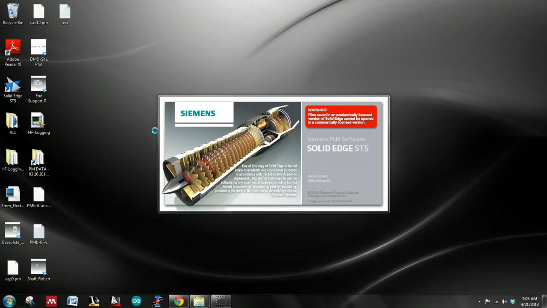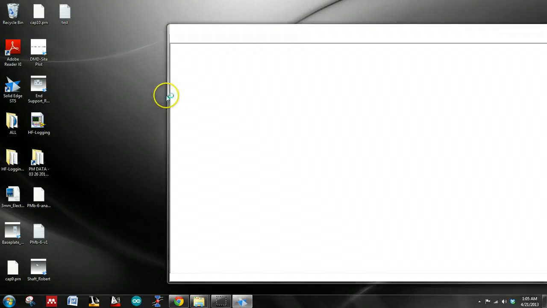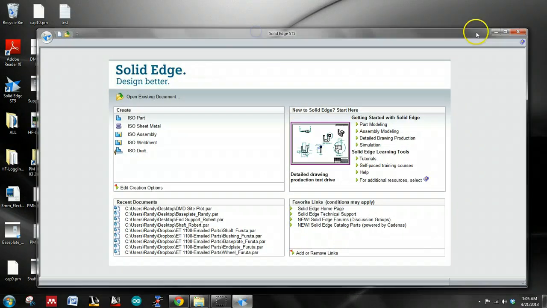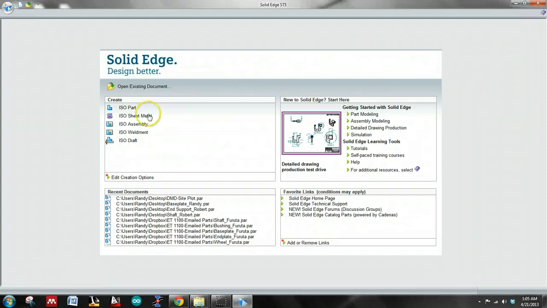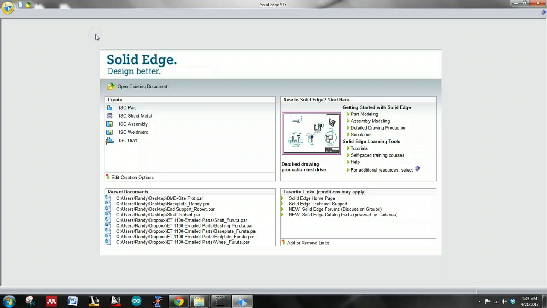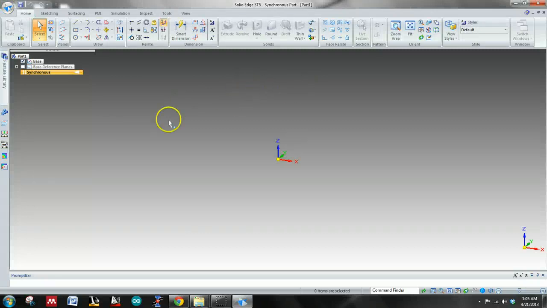It's important to understand that synchronous technology is not the same as ordered technology. The difference between the two at the most superficial level is that synchronous is easier to draw. Go ahead and open up new, come down here to ISO part, and then we'll go ahead and start drawing.